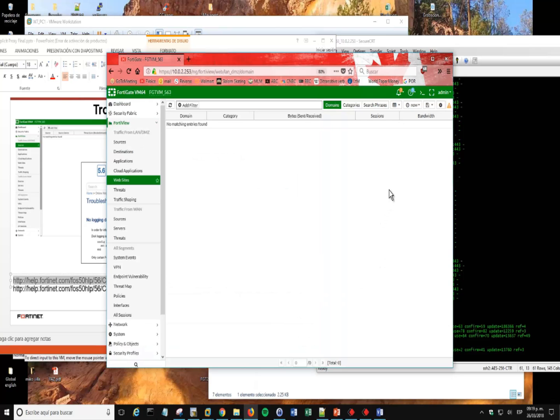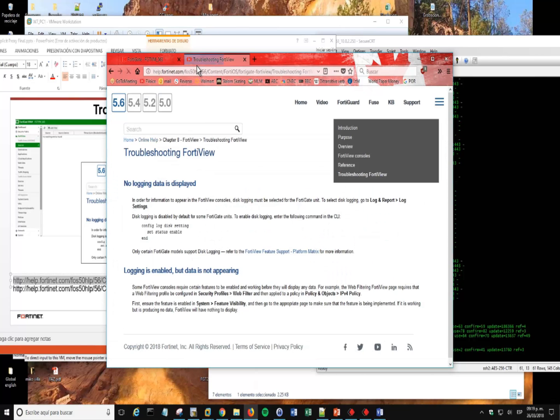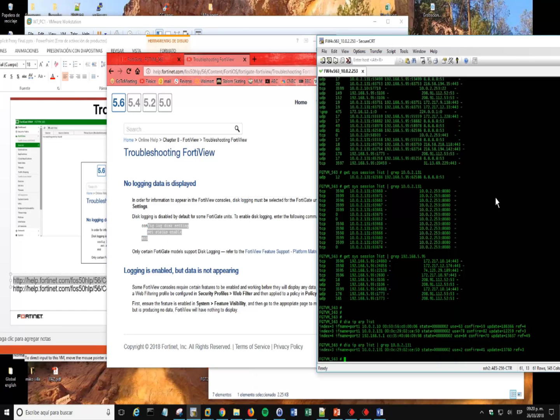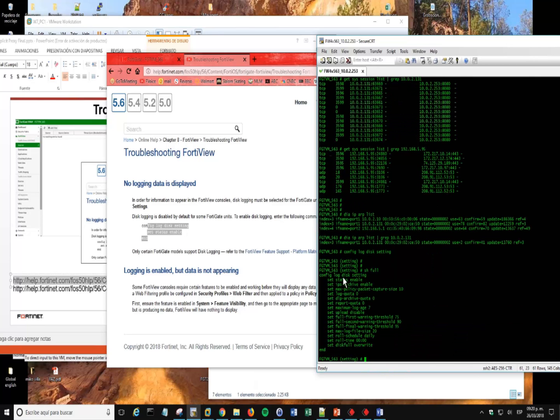At the end, we are going to see the different documentation sources that we can check. But basically, we can see on this website that it is important to enable the logdisk setting. I am not going to read all of this, but basically we need to enable the logdisk settings. You say, okay, config log disk setting, then you set show full, and you see that it is enabled. Perfect.